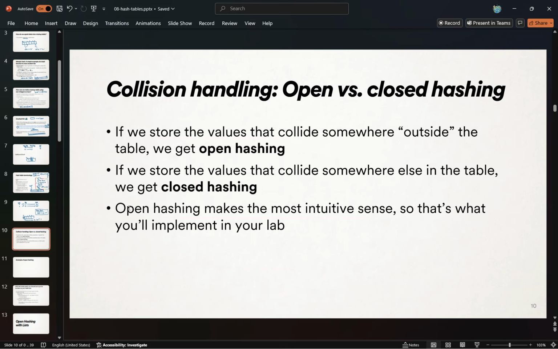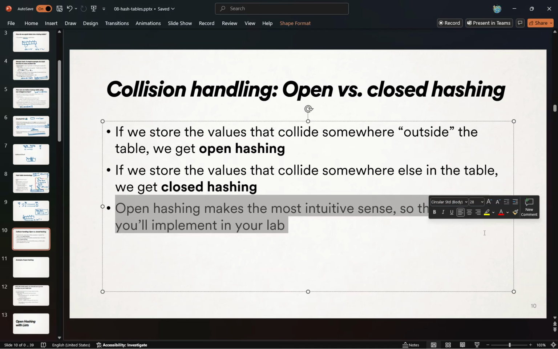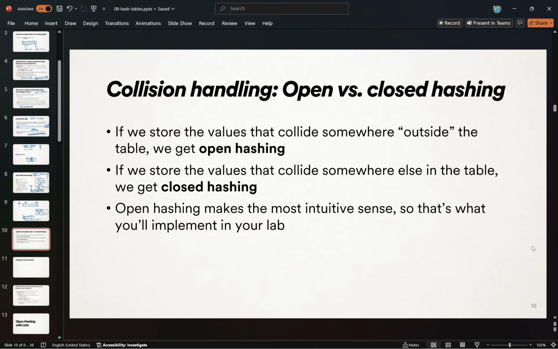All right. I like open hashing. I think it makes the most sense. And so I'm going to force you to implement that one. All right, so I'll show that to you.